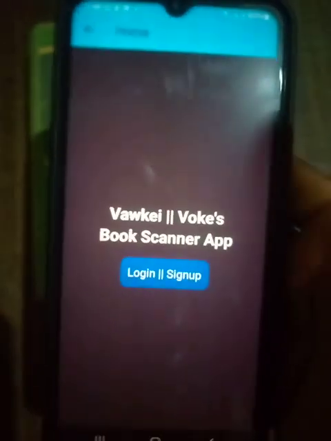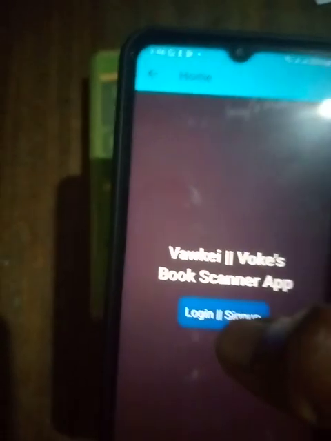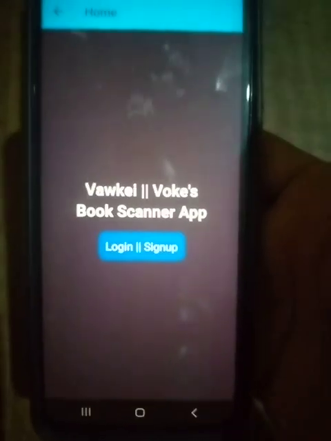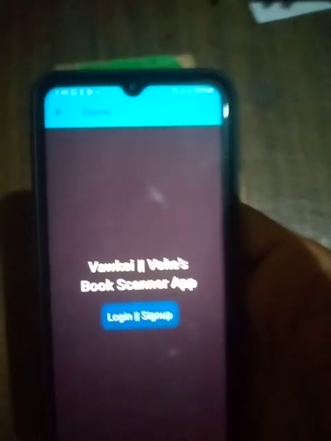So I've logged out now. In case I want to come in again, I have to click on the login button and do the whole process. So that's what it is. Signing out. Book Scanner app, version 2.